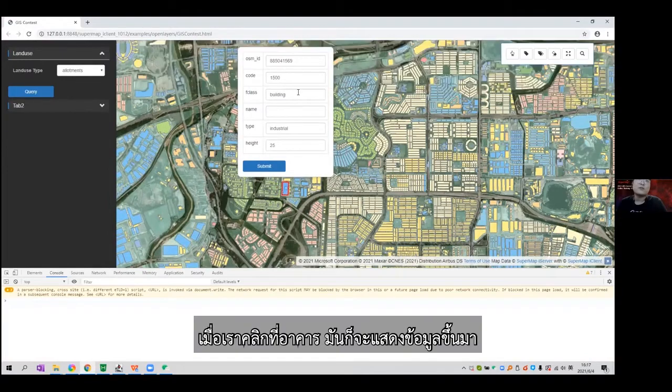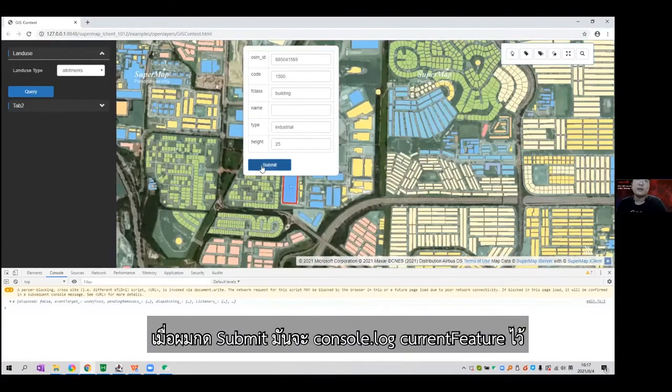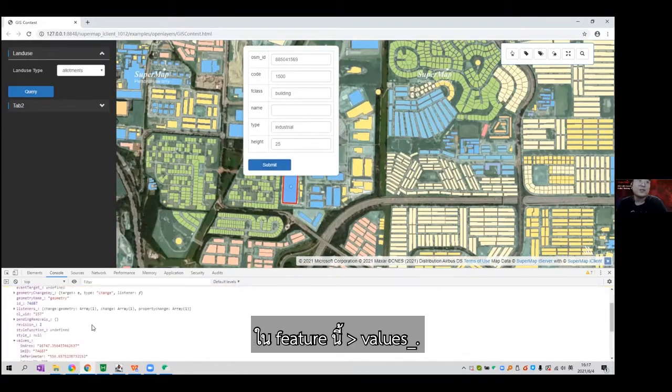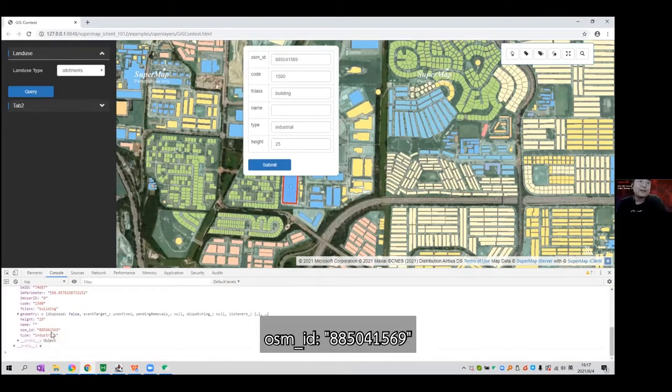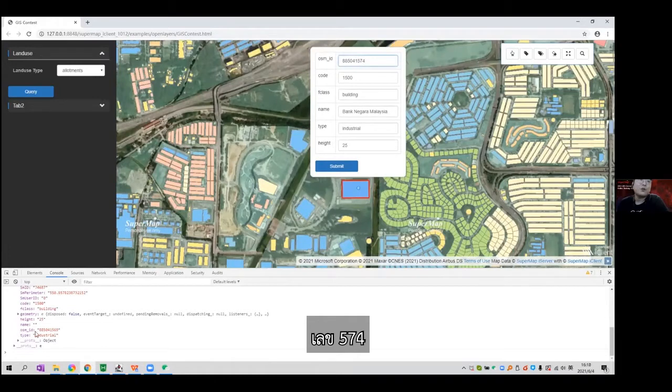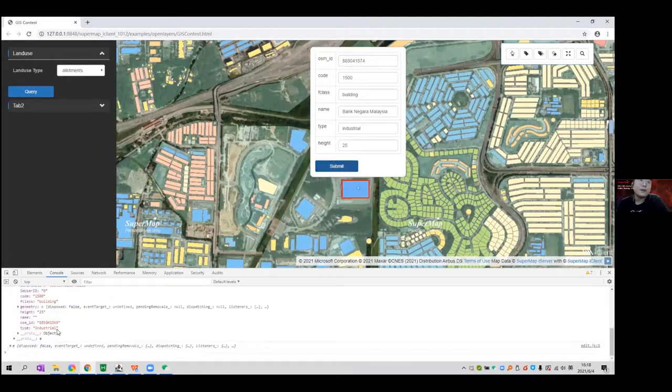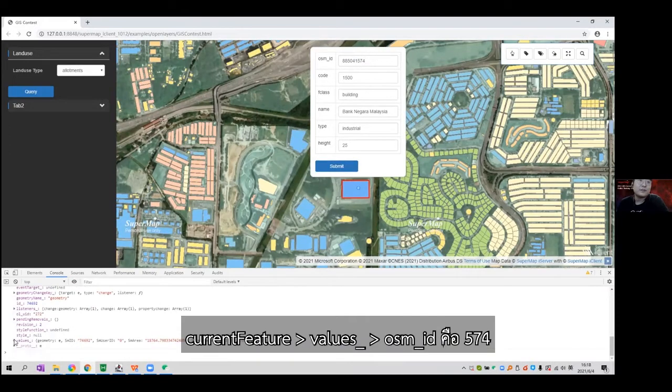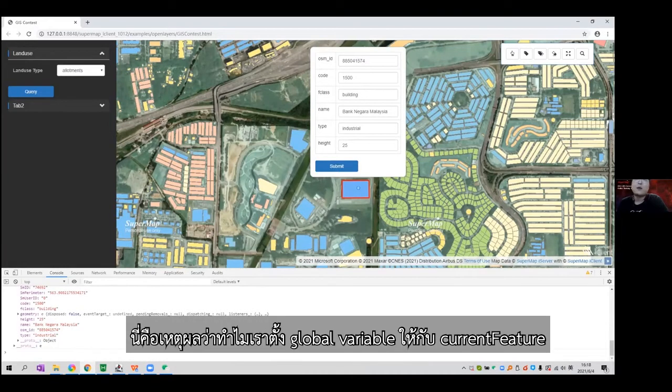When we query this building, we will show the information, and when we click submit, it will console.log the current feature. And we can see inside of this feature, the values, the OSM ID, the last three numbers are 569, and this is 569. And when we click another one, this is 574. So now the current feature's OSM ID is 574. So that's why we need to set the global variable for the current feature.